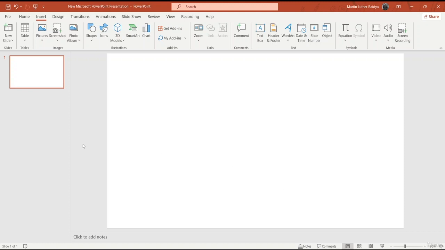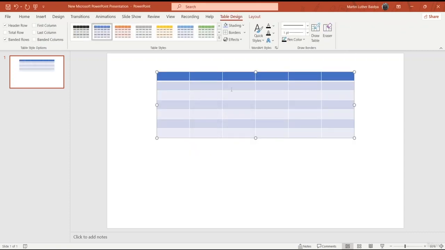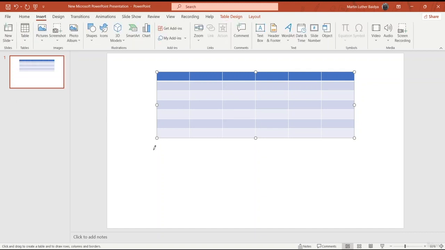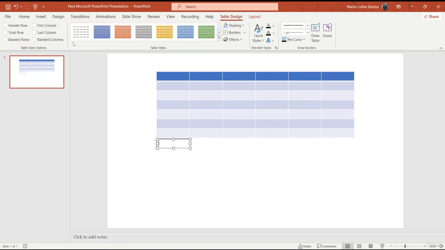First off, what you're going to do is go to Insert, click on Tables, Insert Table, 6 columns and 7 rows. Hit OK, and you can see 6 columns and 7 rows have been added. Now what I'm going to show you is drawing a table. If you want to draw a table, you can also do that. Let's say I'm going to draw a table like this, and you can see a table has been added.